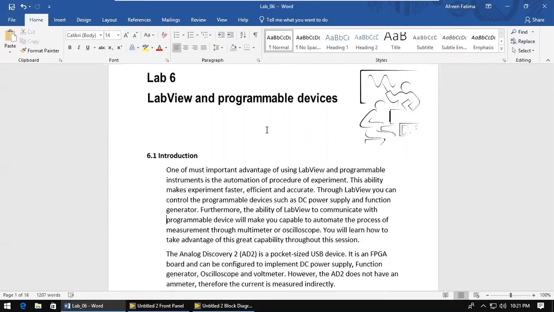So in this course for this fall 2020, we are using the Analog Discovery 2 from Digilent. But earlier we were using the Rigol multimeter, function generator, and oscilloscope. Those are also programmable. In most of the labs, you have dealt with a multimeter or an oscilloscope and a function generator, but you were controlling them manually. You can also control them through LabVIEW and make the process automated.